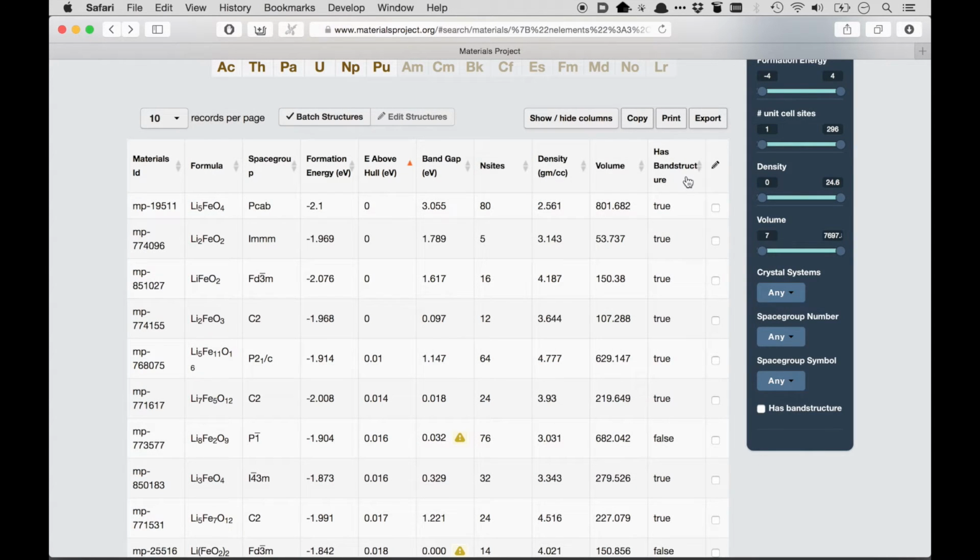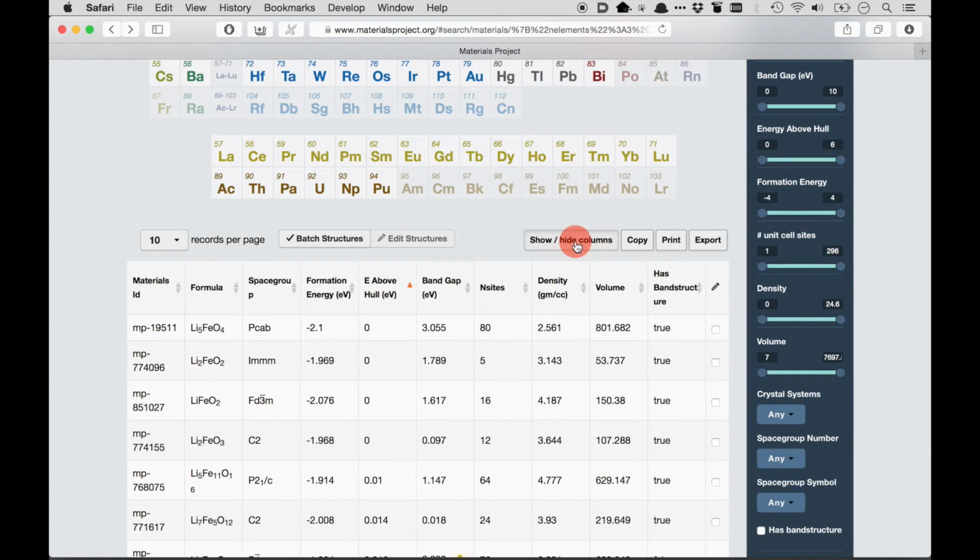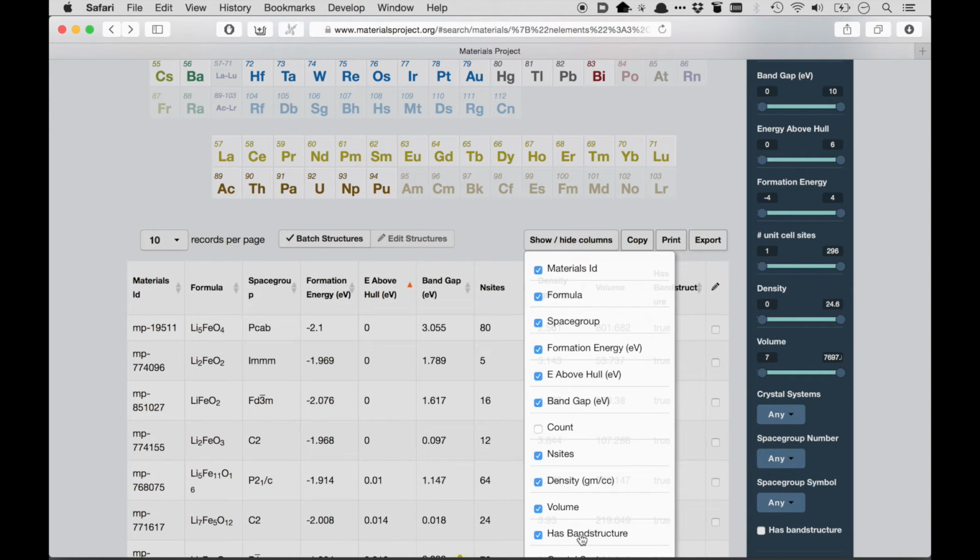So now we can see that the results table has this has band structure column, which is true for some of the entries, which means we've actually computed the full band structure, and false for the others, which means that we haven't computed a high quality band structure. Notice for the ones that have false, for the band gap, it gives a warning saying that we have only computed this gap using a loose K-point mesh from the structure relaxation run, and we don't have a fine mesh from which to derive the band gap. For now, I'll hide the has band structure column.